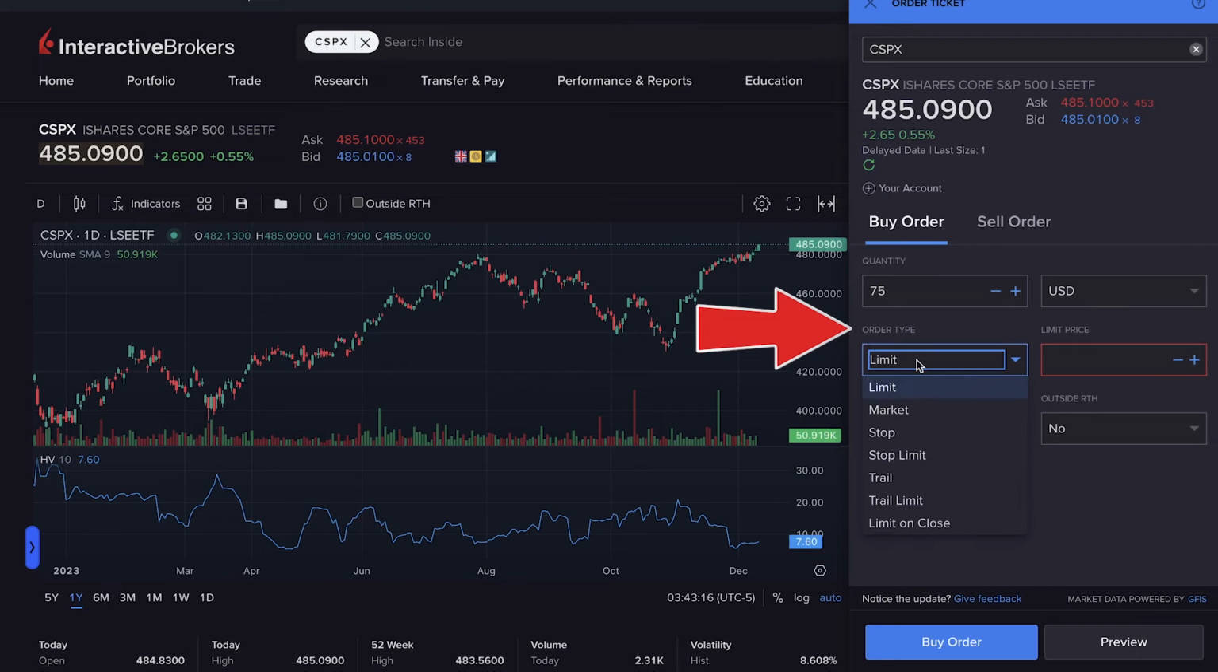There are a few order types that you can choose from, but I will just explain the two most used order types, limit order and market order.